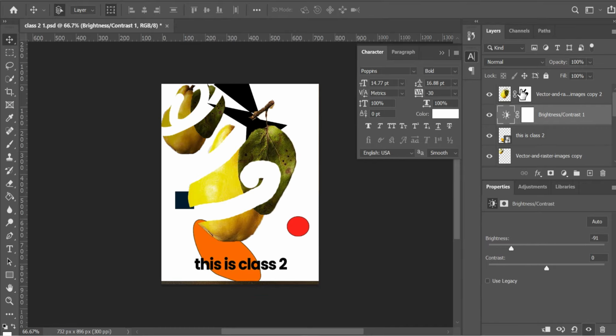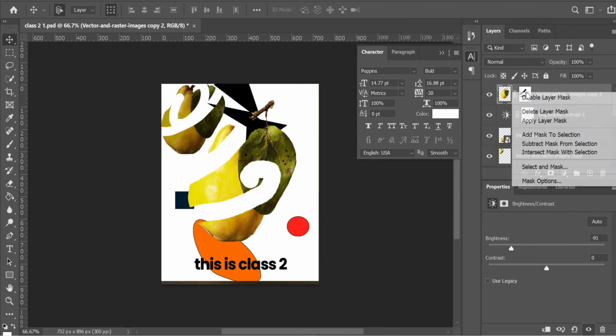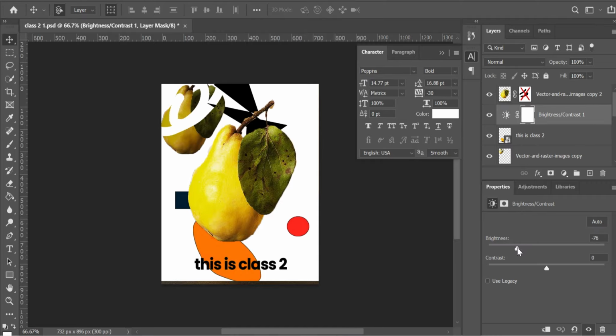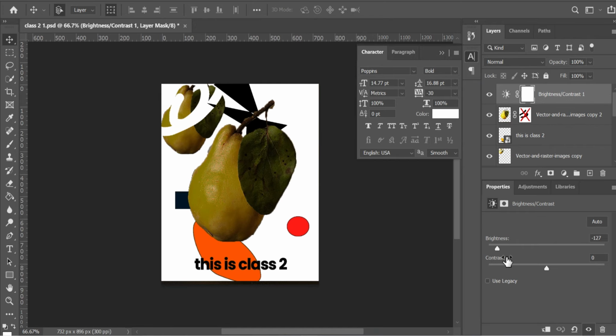But if you notice, it's not affecting these full fruits. Let me just make this disabled. If you see this full fruit on top, the adjustment layer is not affecting it. I believe you can tell why. It's not affecting it because it is not on top of it. Let me bring this adjustment layer on top of the fruit. See, now it is affected. Are we together?